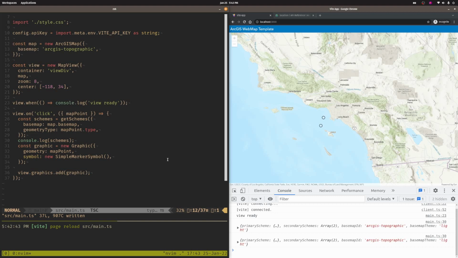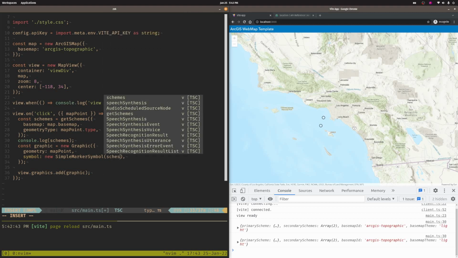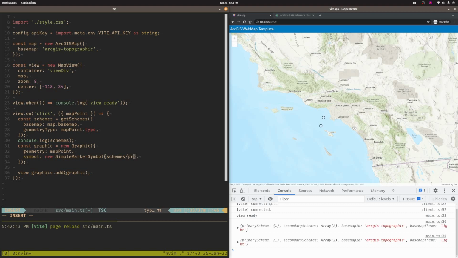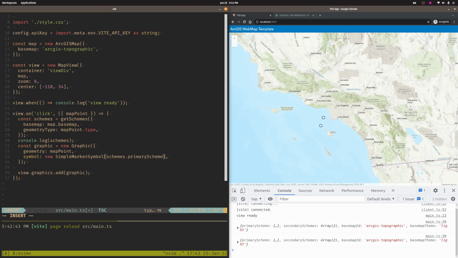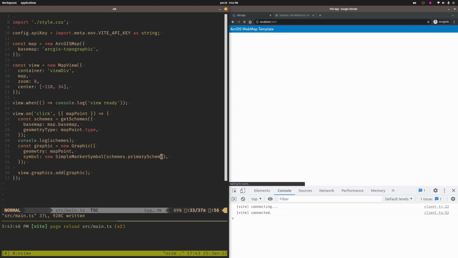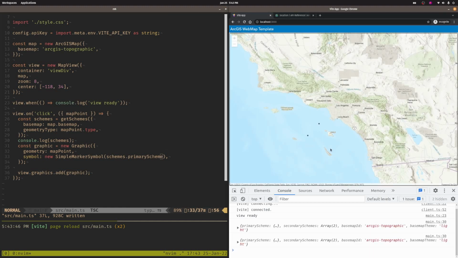So how can I use this? All right, so let's come over here. And we're going to say schemes dot primary scheme. So this value I get can just go right into the constructor for my simple marker symbol. And there we go, just a small black dot.